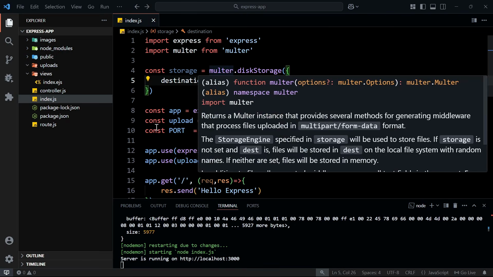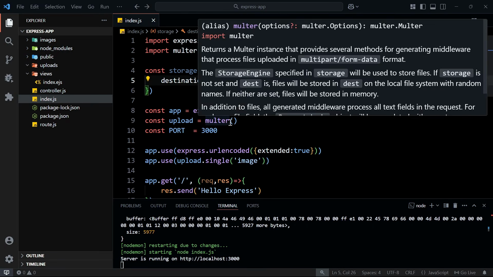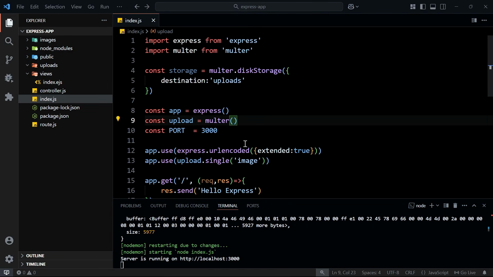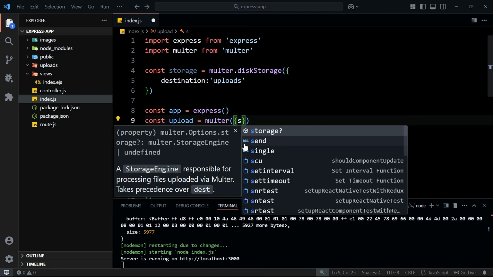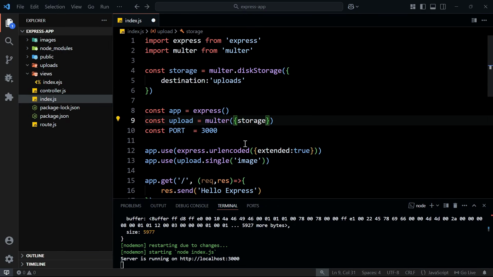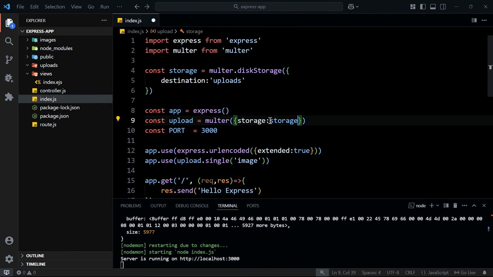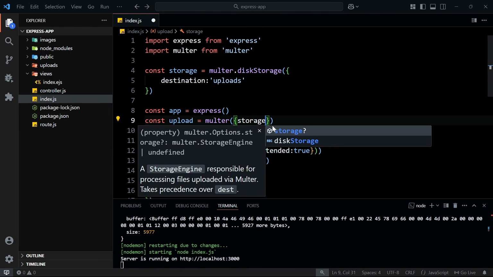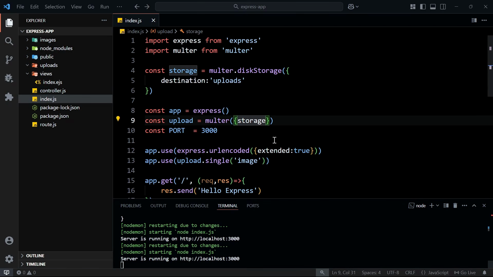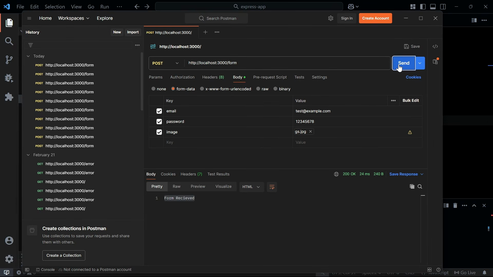After that, we will come to this variable where you can see const upload equal to multer. So in this one, we will add our disk storage. To add it, we will add an object, and here we will add the property storage, and here we will provide this disk storage configuration, that is storage. So just provide it here. Because these names are same, we can directly use this storage also. After that, if I save the changes, it will restart the server, and now we will come back to the Postman application, and from here we will click on this send button.